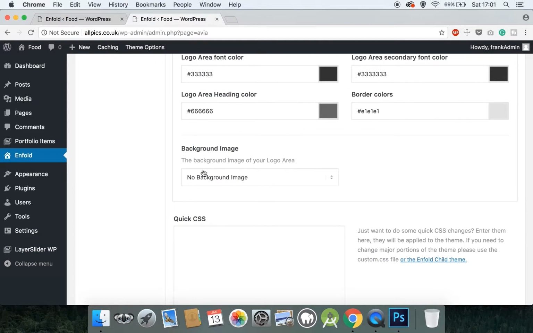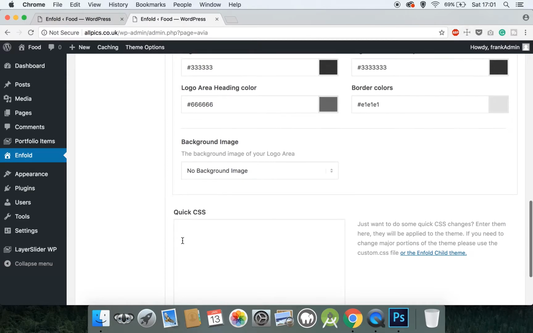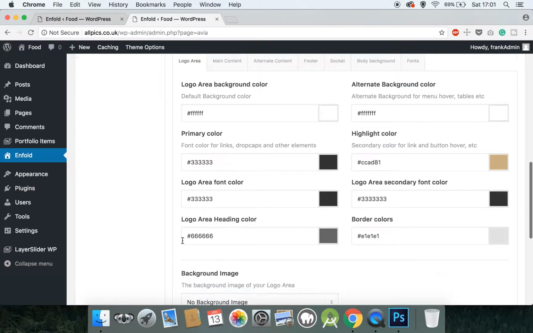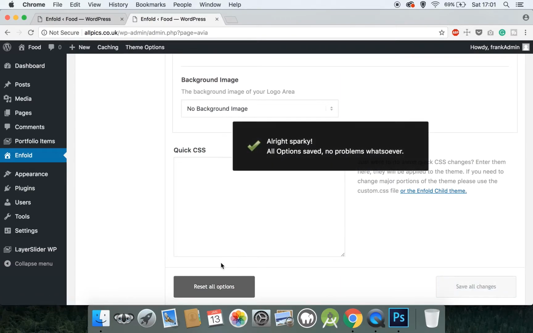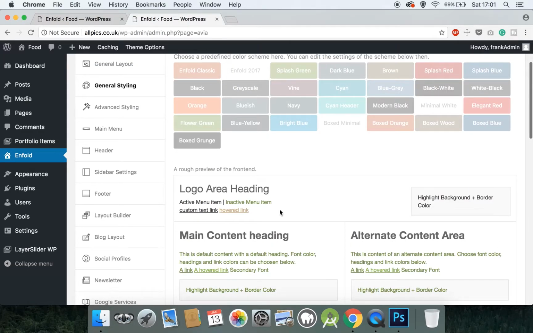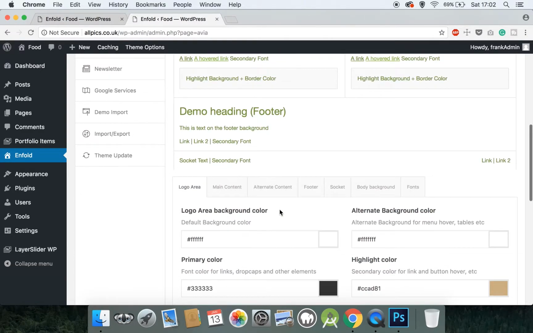And this quick CSS here, we will revisit this later and add in a little bit of code. You won't have to type it, I'll provide it for you, so we can style our website a little bit more than what Enfold allows us to do. So save those changes down here, save all changes. Be sure not to hit this reset all options button, because I nearly did it a few times when practicing this video tutorial series. So next, that was just for the logo area.